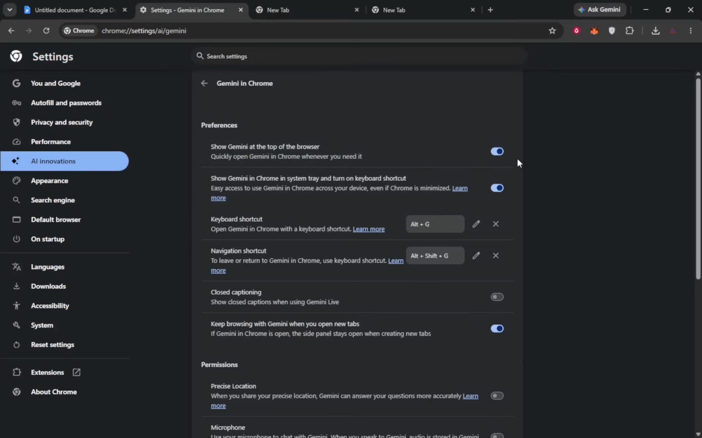You may see switches for enabling Gemini and controlling how it appears while you browse. From there, you can manage Gemini settings and permissions. You can decide whether it can access the current page and how it integrates with your browsing. Any change you make here applies right away, without needing to restart Chrome.